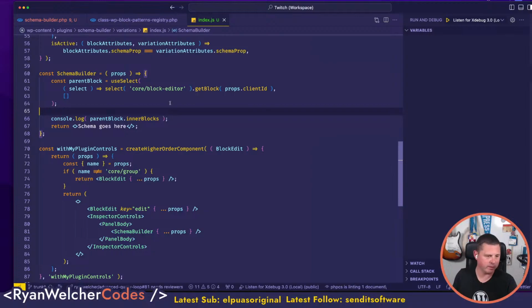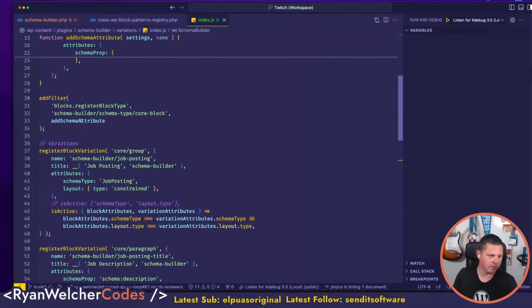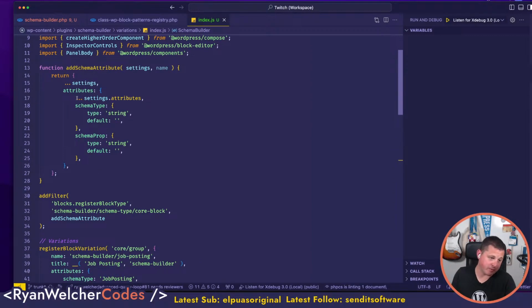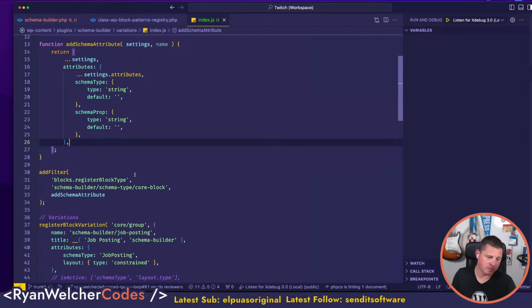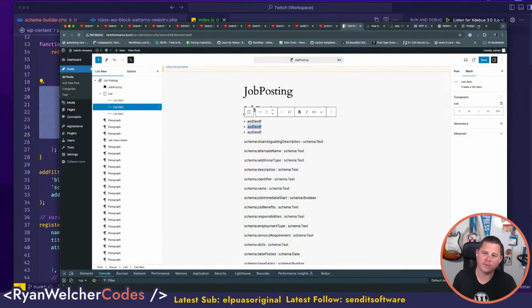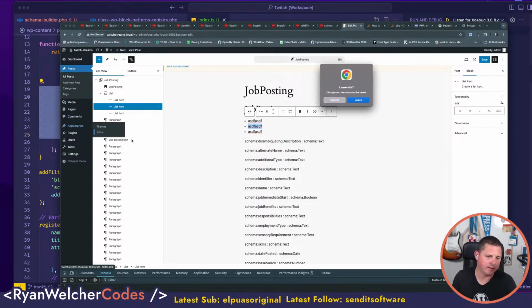Where am I doing that? In here, I guess we're doing it for everything, right? So all blocks can accept that, which is fine, which is good. So any block now has these two attributes available. So when we're creating these templates, I guess what we would need to happen is we would need to do something in the editor.